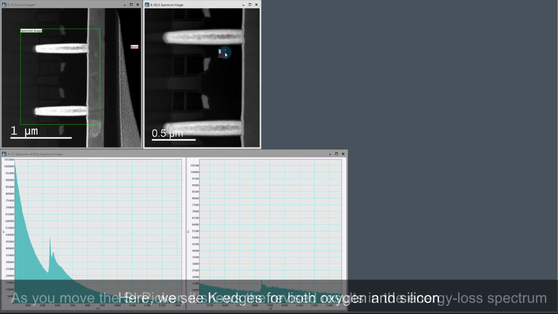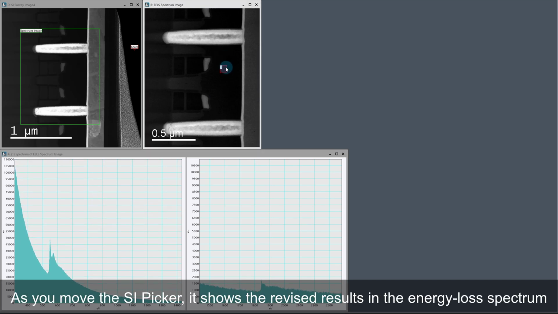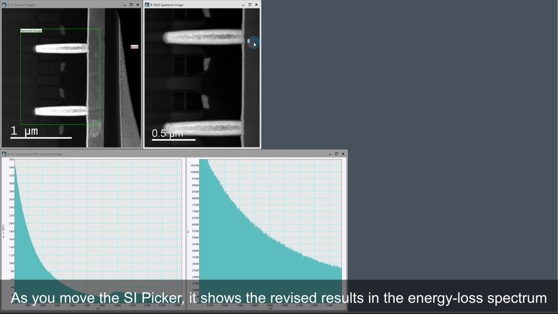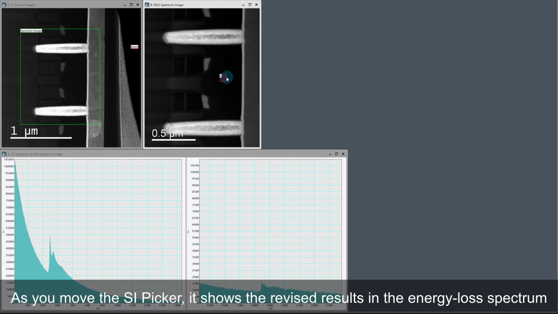If I left click on the edge of the picker, you can then move that picker region around. So you can see as I move to different areas of the sample, we see changes in the EEL spectrum. So here we have a tungsten plug. Here we have a region with some copper. And then back to our original region. So that's the picker tool.